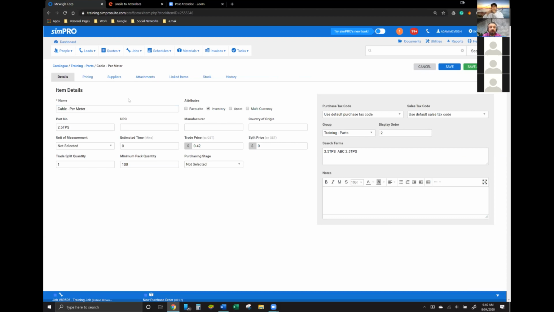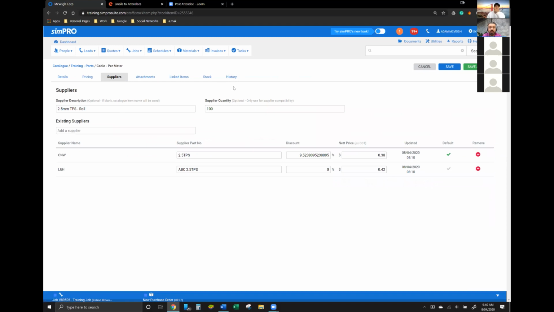So to round this off, we've got the per meter price and we've got the cable per meter. Now I'm going to jump into my supplier tab. The trick in here is the supplier description as well as the supply quantity, in here being 100. That's basically saying to simPRO, what equals 1? In this example, we're saying 100 meters equals 1. So when I'm raising the purchase order to the supplier, they're not going to see that I'm ordering 100 meters. They're going to see that I'm ordering one roll of cable, because we've set the minimum pack quantity at 100 and the supply quantity is 100 as well. So that's going to equal 1.